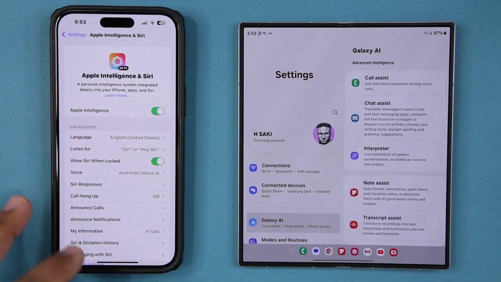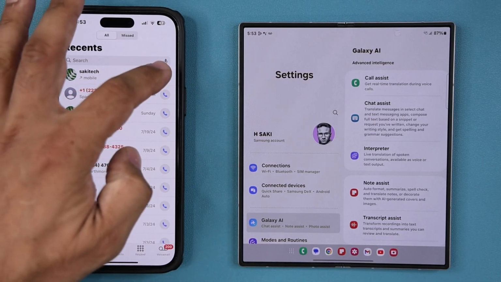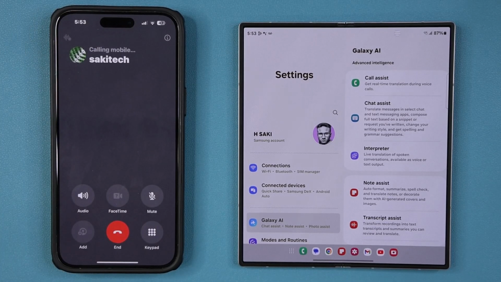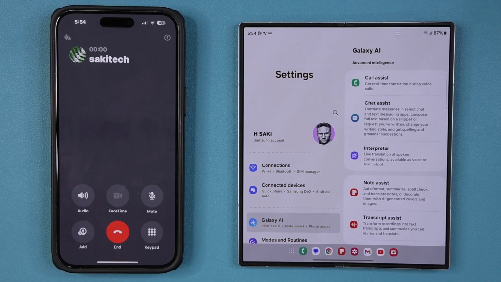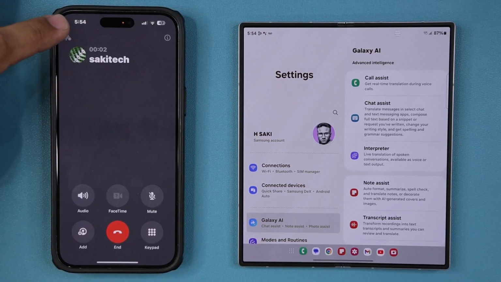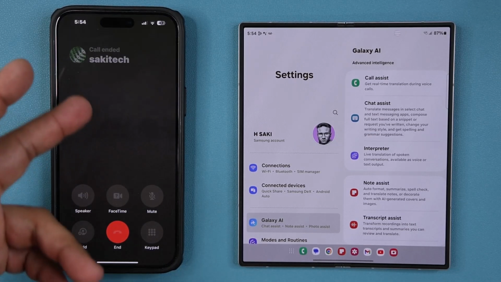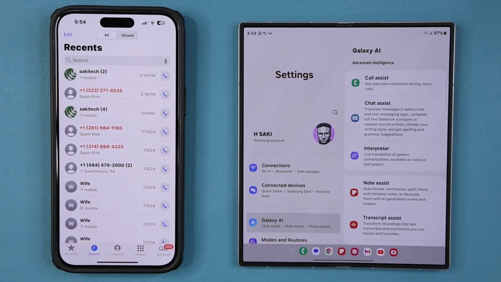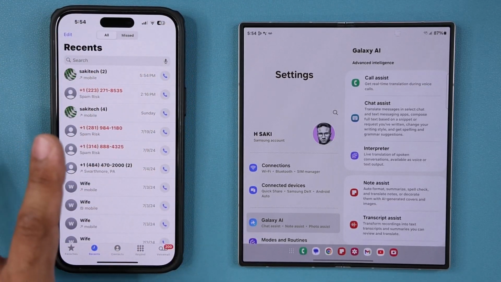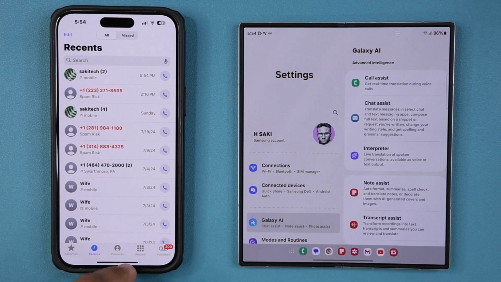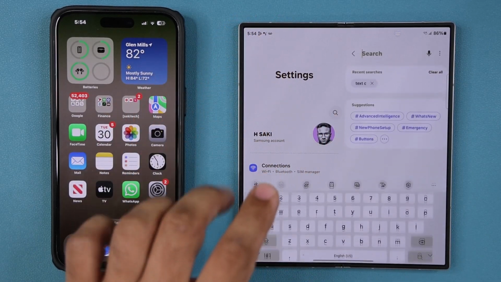But what we do have here is if I go to my phone application and make a phone call, I am able to activate call recording by tapping this button right here. Let me accept the call. All right. Now I can tap this button and it will be able to record the call. So you saw that we have call recording feature in the iPhone, and also it records that call and saves it to the Notes application in the iPhone. Don't have that here, but we have the real-time translation, and also we have the text call feature.